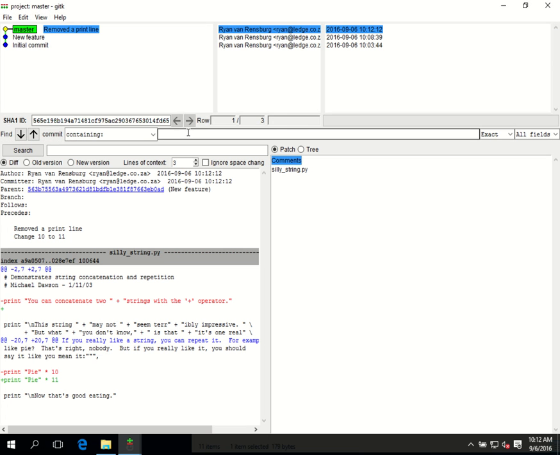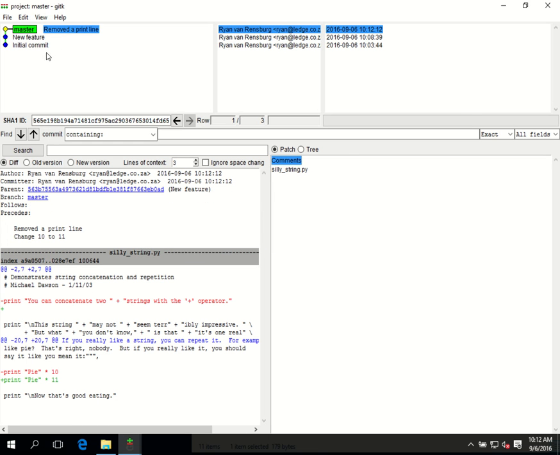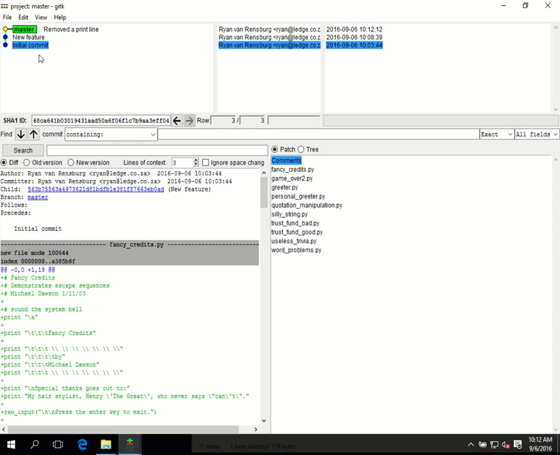and you'll see the full history of all the commits made including the latest one, which is on top. And we can see exactly what changes were made to the silly strings file. If we go to the new feature, we can see what was made. We added a new file, and the initial commit, of course, is all the original files.